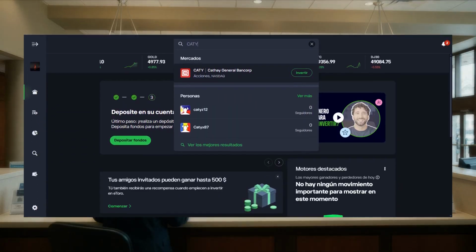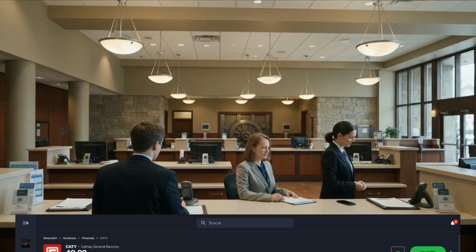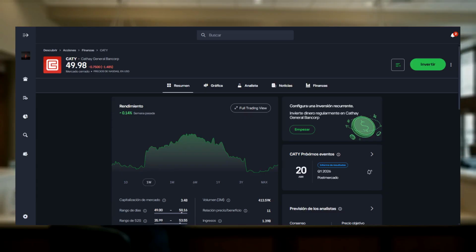Use the broker search field and type the ticker CATY to find the listing. Make sure the result shows Cathay General Bancorp on NASDAQ so you have the correct stock. Open the Cathay General Bancorp instrument page to review basic company information and the price chart. Confirm the company name, exchange, and ticker CATY to ensure you are on the right page.